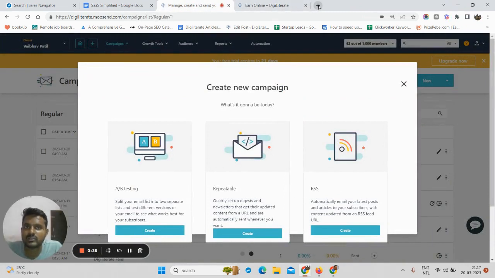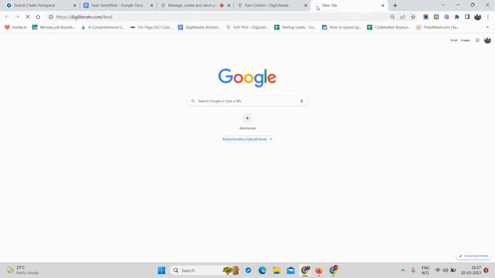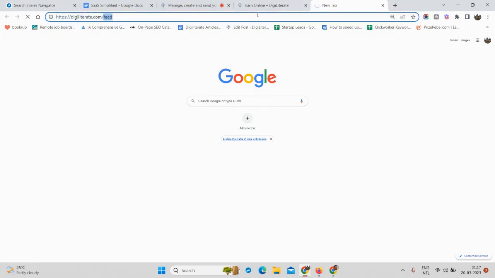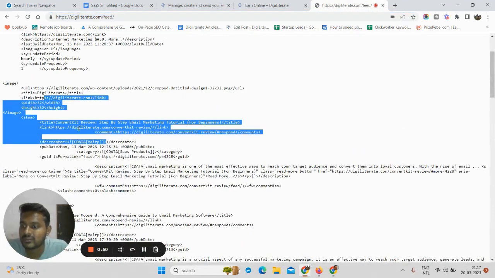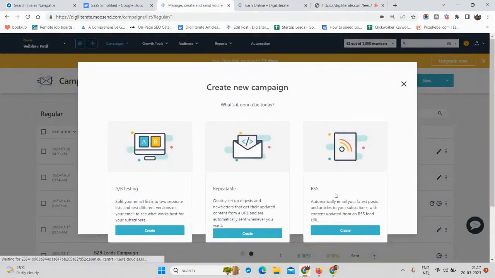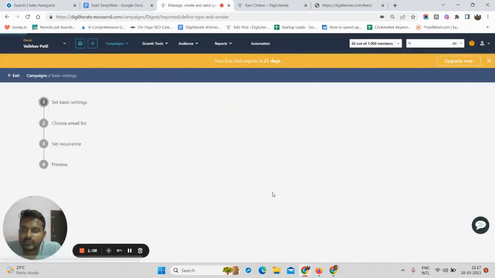Now, what is RSS? You can find your RSS feed by typing in your domain name and then slash feed. You'll see that this is your RSS feed. All your latest content will be fetched from here. So if you want your subscribers to get content weekly or daily, depending on how often you update or how you choose to send it, you can choose either of these campaigns. All you have to do is click on create.